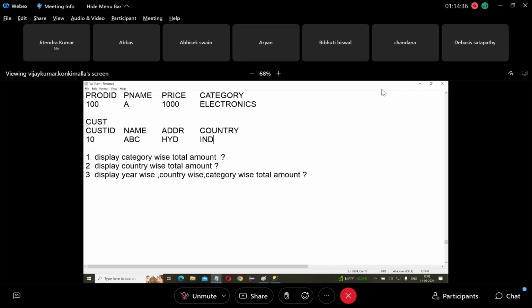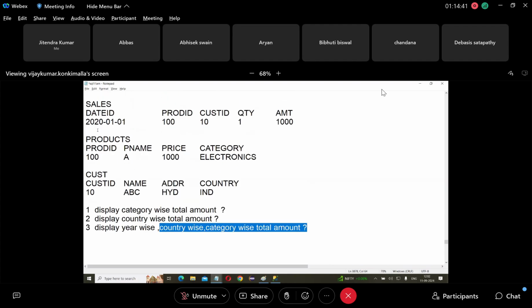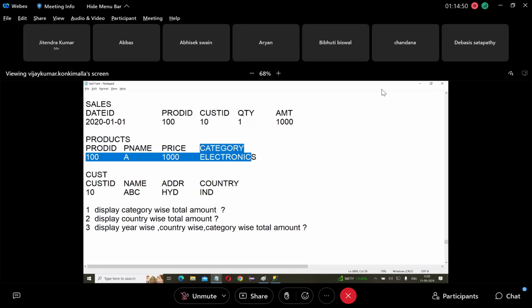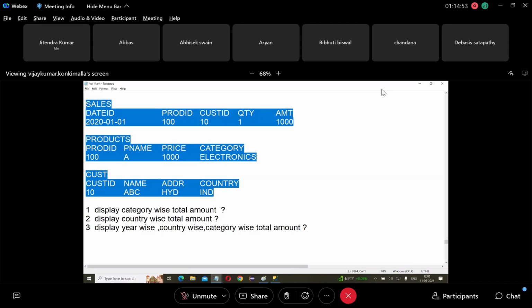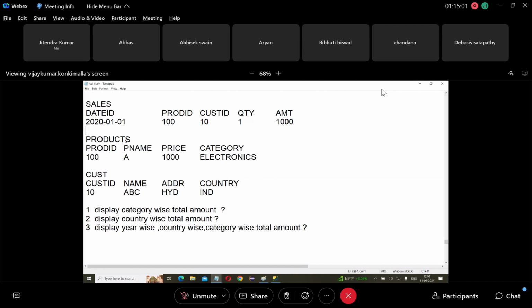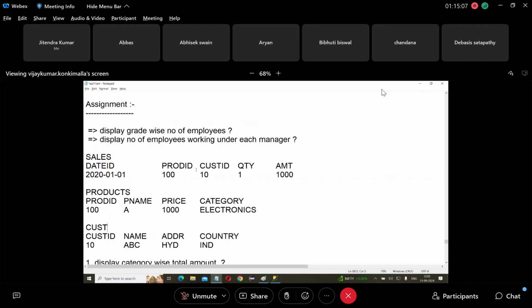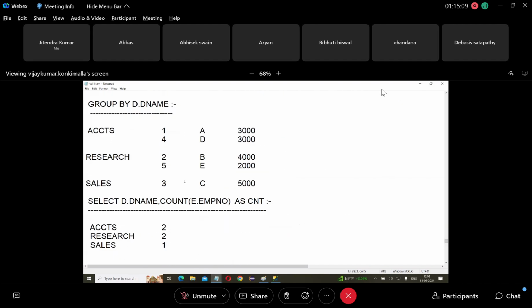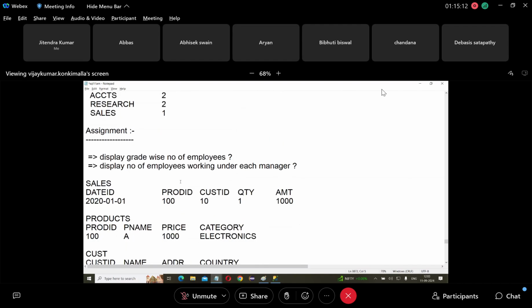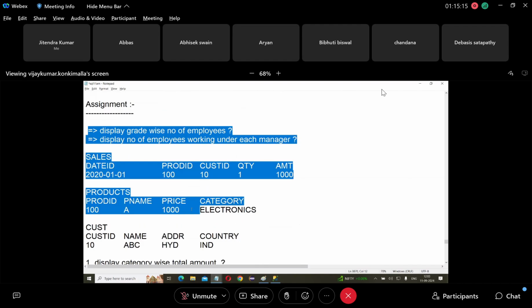Next one, year wise, country wise, category wise total amount. Now the data is date wise, but it is asking for year wise, country wise, category wise total amount. That means you have to join three tables. So how many join conditions are required? Two: one between sales and products, another between products and customer. All these examples are group by and join.